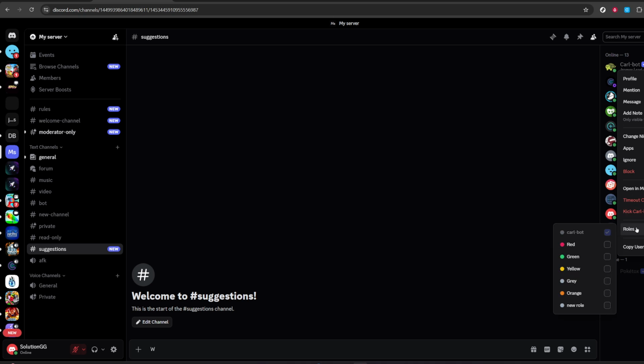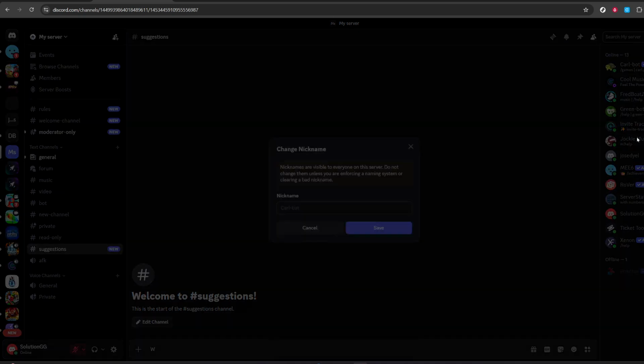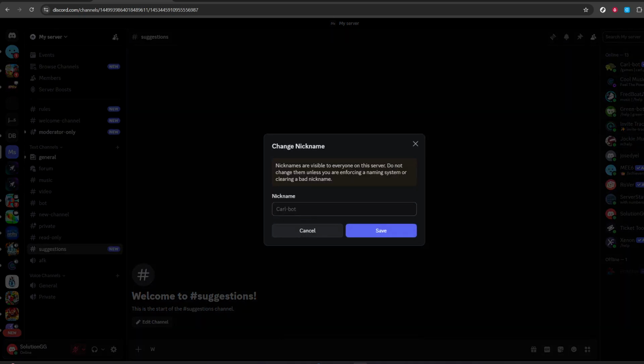From the menu, select Change Nickname. If you don't see this option, you likely don't have permission or the member has a higher role than you. In that case, reach out to a moderator or server owner. A small window will appear with a nickname field.